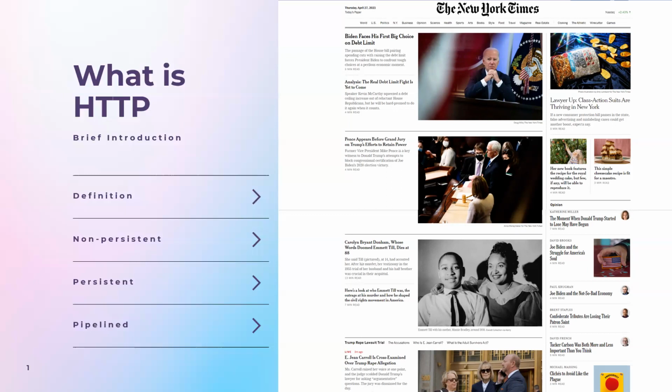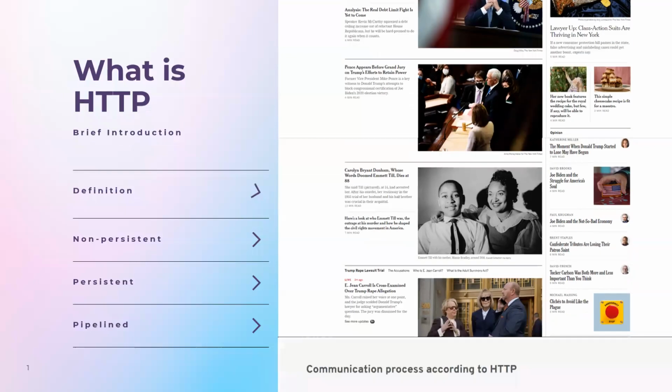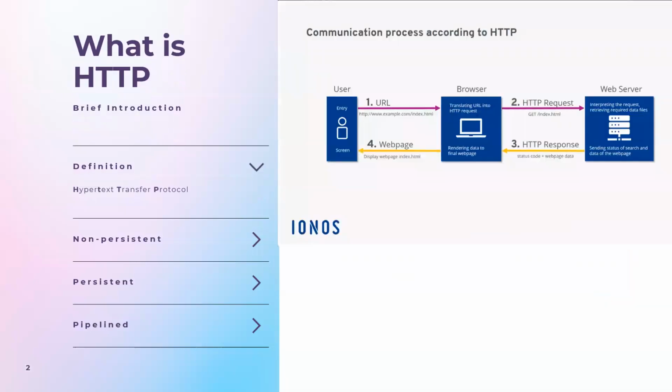Next, let's talk about the definition of HTTP. HTTP stands for Hypertext Transfer Protocol. For each object, we need to make an HTTP request for one reference and wait for the HTTP response of the server. When the server responds, we can receive the object and display it in our browsers.